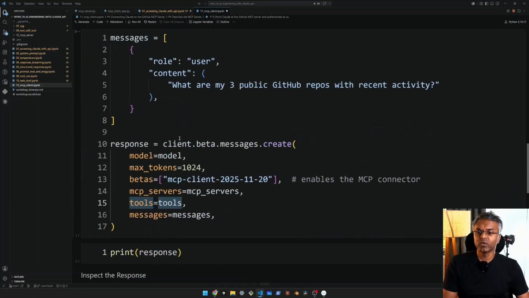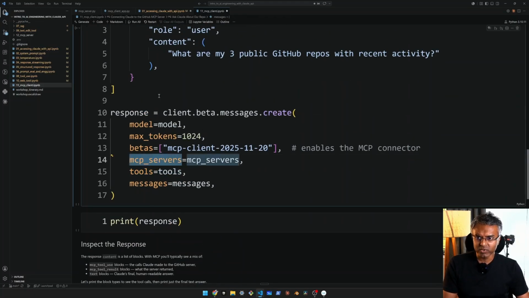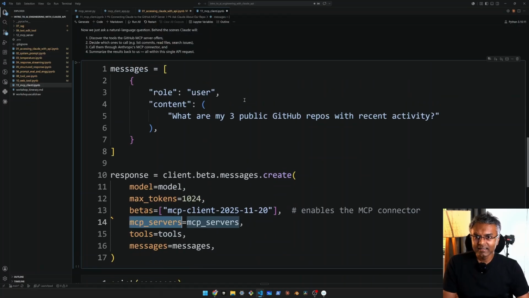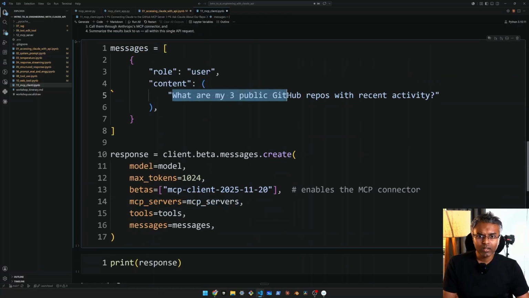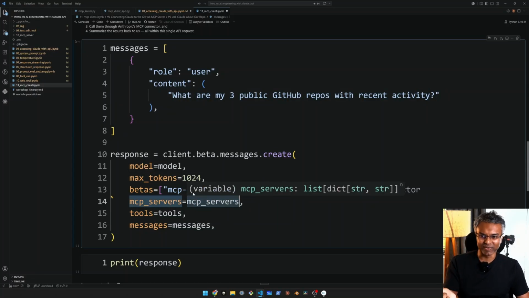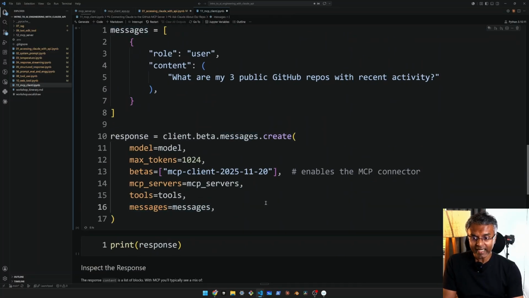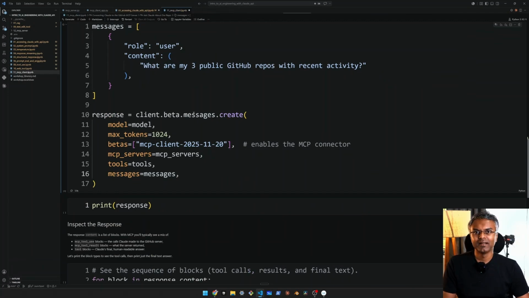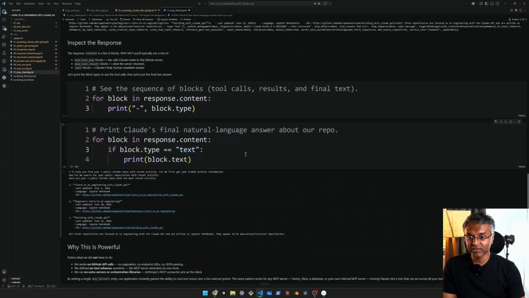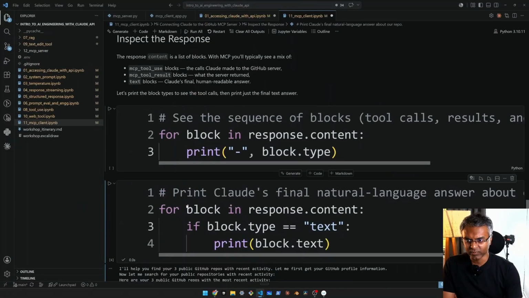Okay, cool. So we just pass both of those into the client call, and the prompt that we are sending is, what are my 3 public GitHub repos with recent activity. Claude has no way of knowing about this information, right? But because we are passing this GitHub MCP server to it, if we run this code now, it would in fact be able to give us a relevant response. I'll just print out the text blocks alone to see the response that we get.